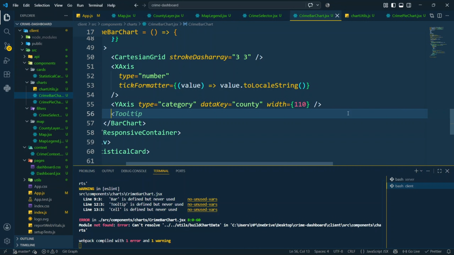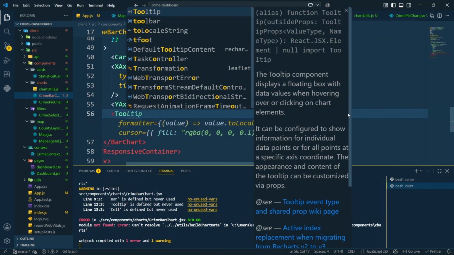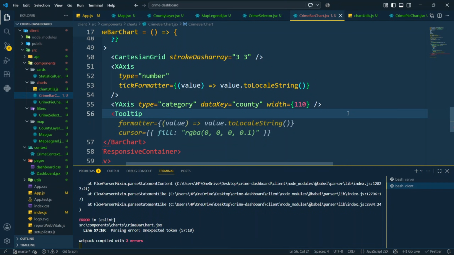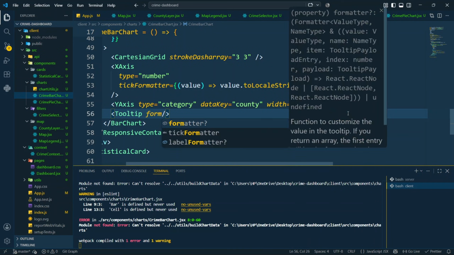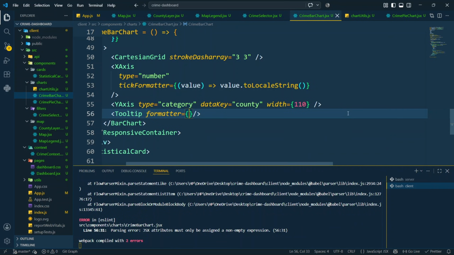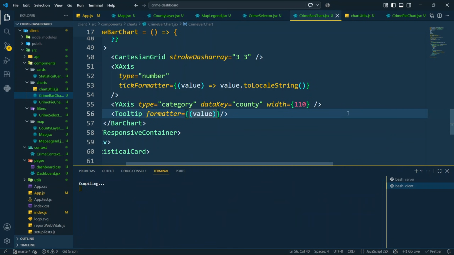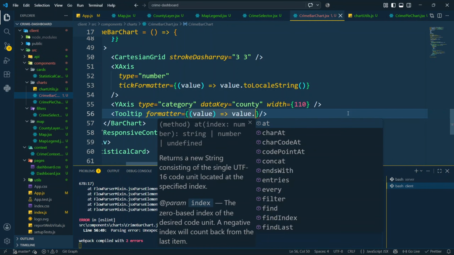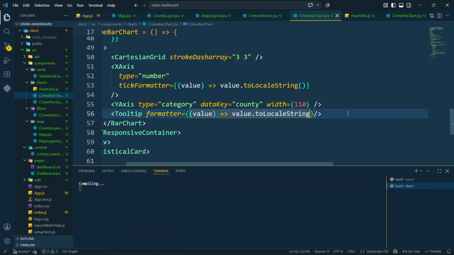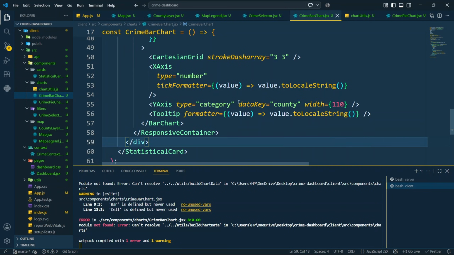Then of course the next thing is the tooltip, so here we're just going to say tooltip like this, self-closing, which is a component. This is going to have a formatter, and the formatter is also going to take the value, and we say value dot to locale string, like this. Control save. So this is the bar chart, but down here we also need to go ahead and define the bar. So we have the bar chart, yes, but we also need to get the bar.